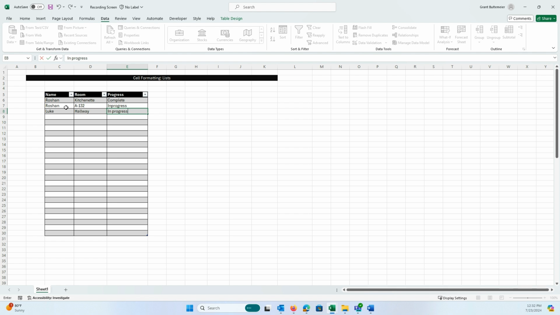If you go through this and you have to fill out a whole list of what someone has to do throughout the day, or just in general a list that you're going to have repeating elements and maybe repeating rooms and progress that's repeating, why type it out every time? I'm going to show you how to do a quick drop down list, so you only have to type it out once and just click an arrow.